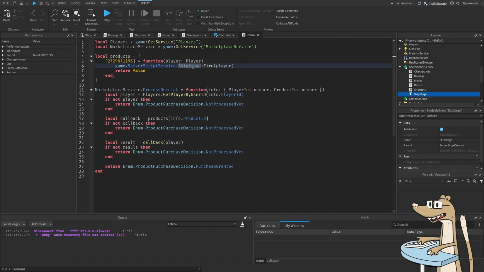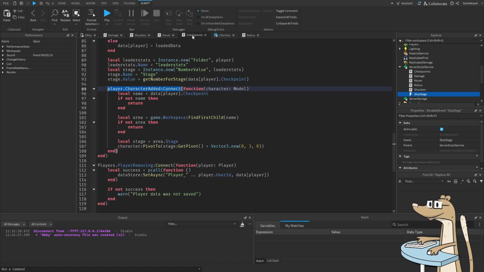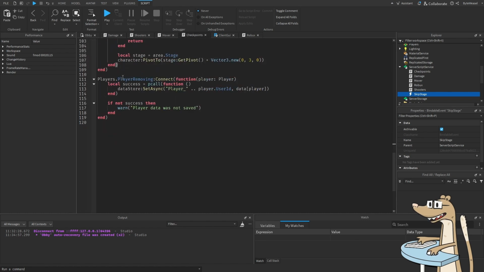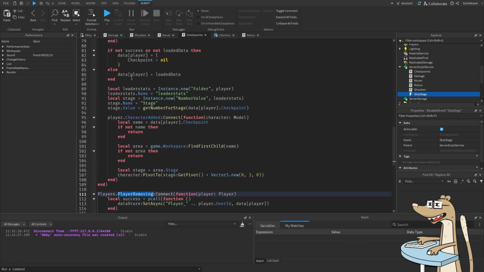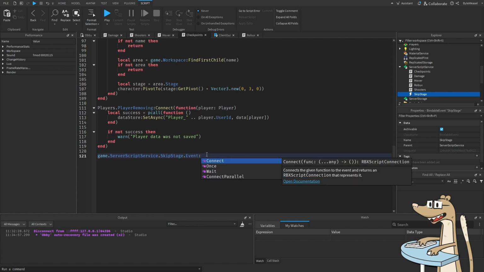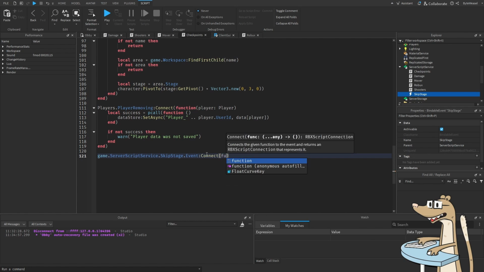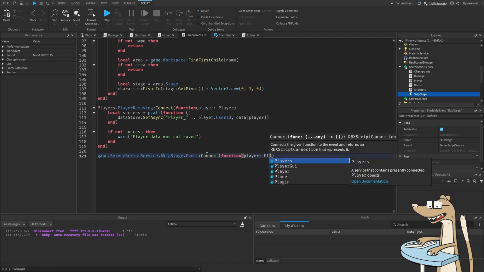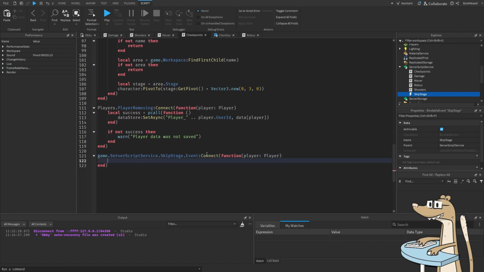And now we need something on the other end of this event to actually listen to it. So we can go over to our checkpoint script, and much like we listen to the player removing event or the player adding event, we can listen now to our skip stage event by connecting up to the dot event. So we can connect to that. It will be a function that takes in a player, that is a player. And then we can do whatever we need to do in here.